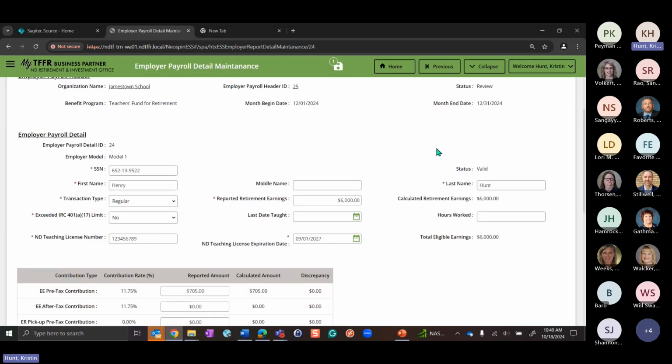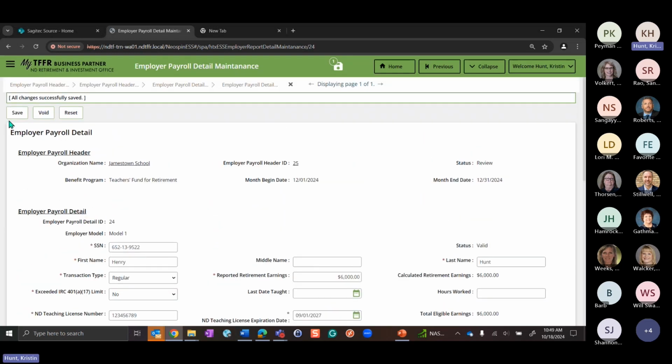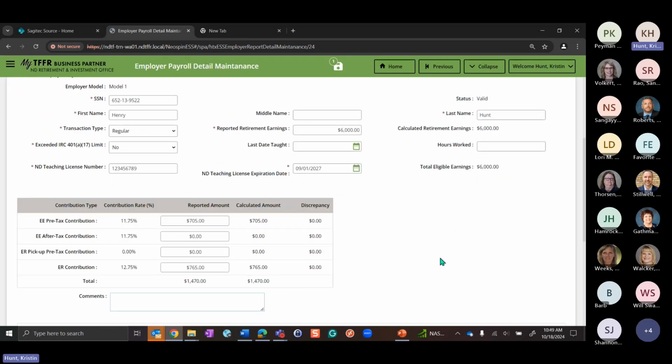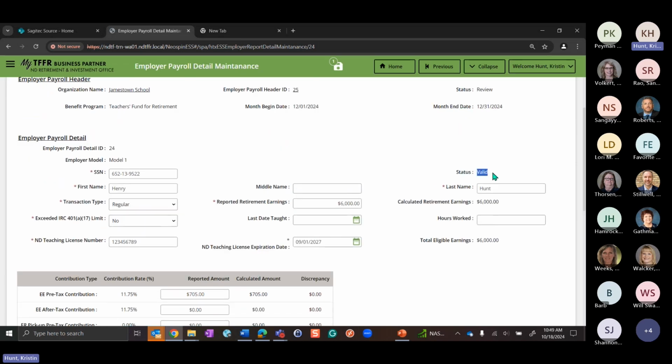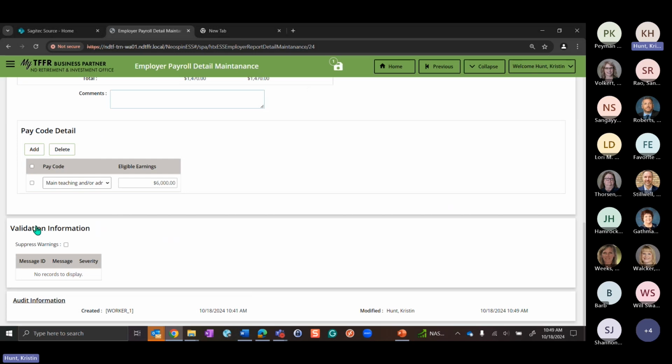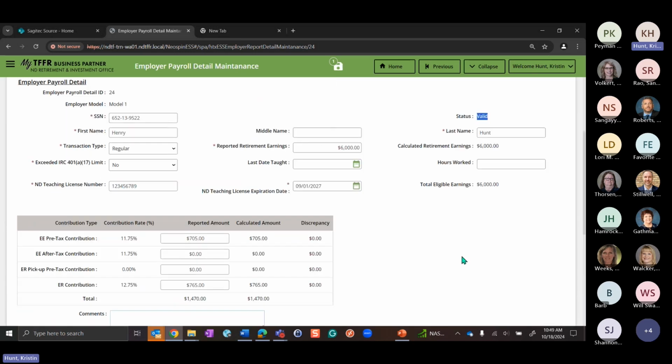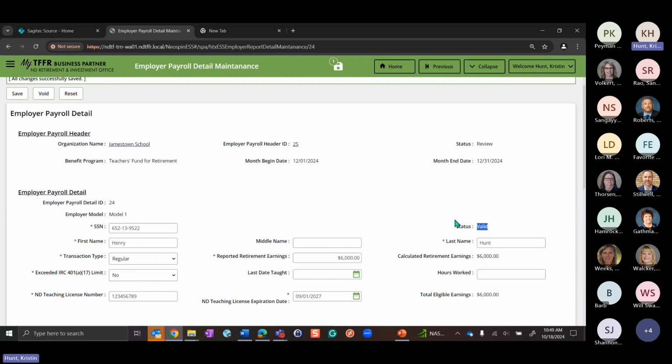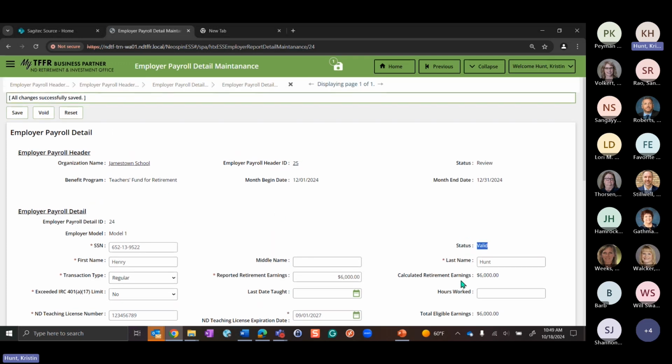Now I want to point out that when I clicked save and put in that correct information, the status updated to valid. If I go back down, in the validation information, I don't have any errors here. So this record is now valid. And so what I need to do is go back into the header. If you had more, you could go on to the next record and update that and make it valid, but I only have the one record.